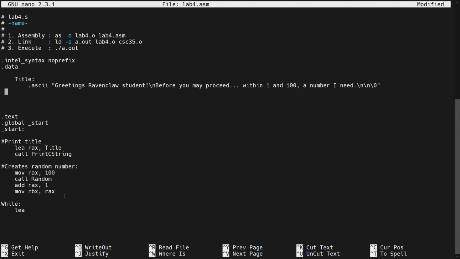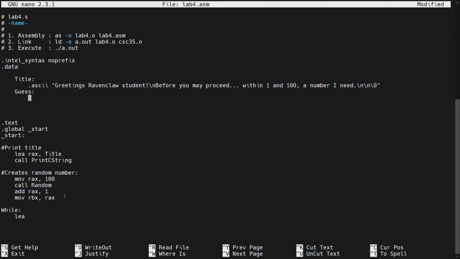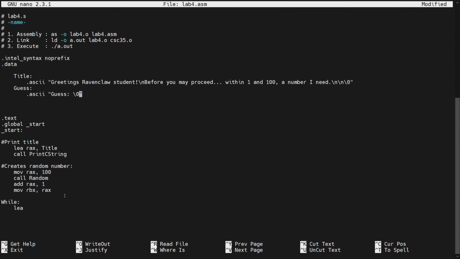We can go back up to the .data section and write our label as guess, and then do a .ASCII, and in here simply write guess with a colon, a space, and then a \0 to end the line. We don't want to do \n because we want our user input to be on the same line. So we can go down here and load the guess into RAX, and after we load this in, we're going to call print cstring to print it out.